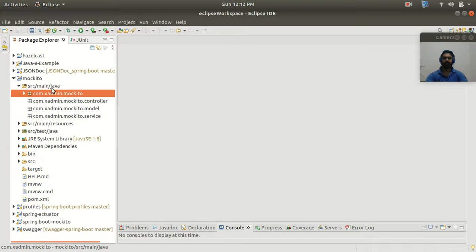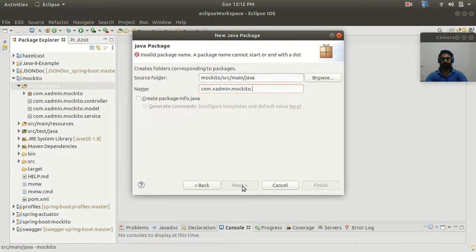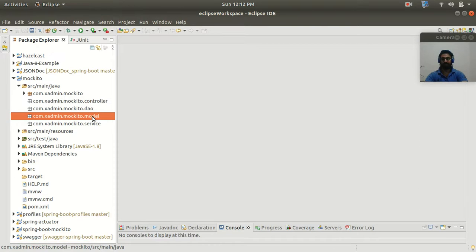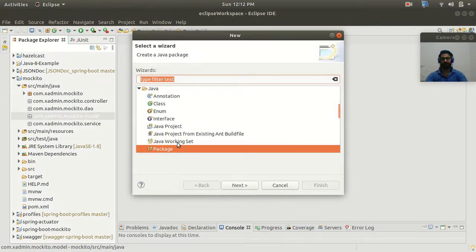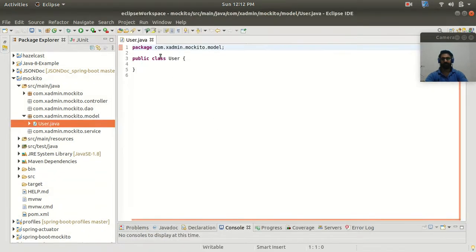So let's add one more package, DAO package, and inside the DAO package I'm going to create my DAO layer. So here I'm going to create one entity class. So for the entity class I'm going to use the user class as I have used in my previous lecture for unit testing of my controller. So guys, the same class I will use for writing the unit testing for our service class. So user is my entity class.